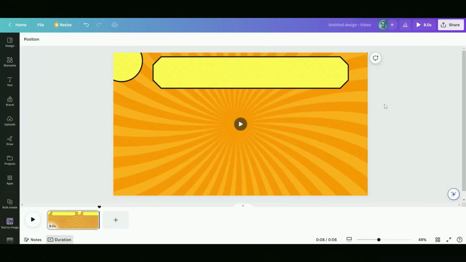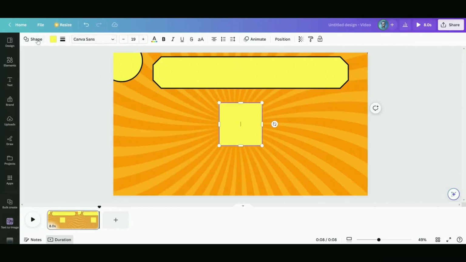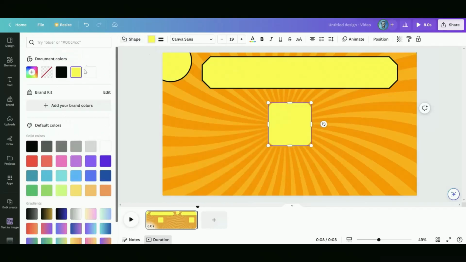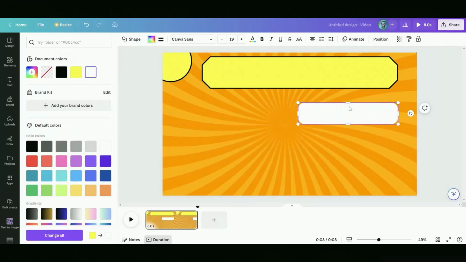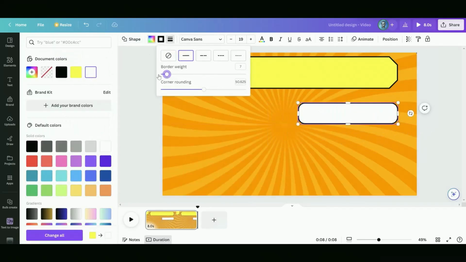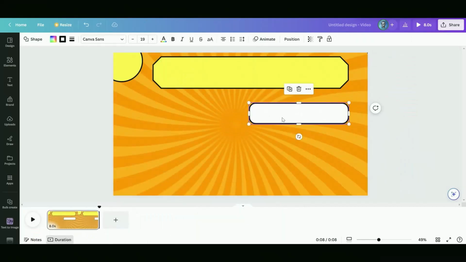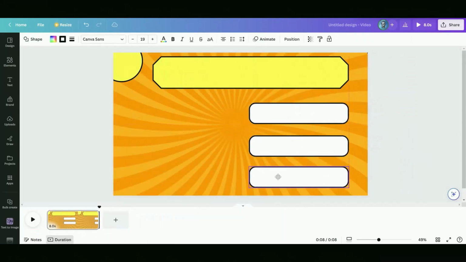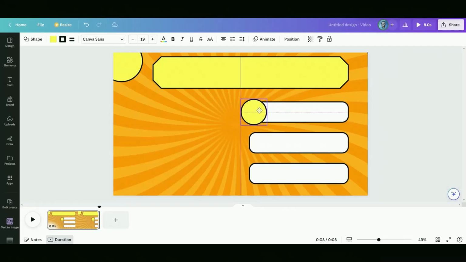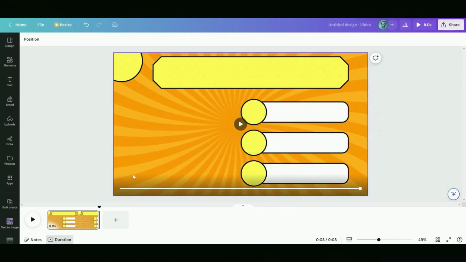Now we need to create 3 more shapes to add the possible answers, all the same size and color. Moreover, we will add a circle to each in which we will add an A, B or C answer. Just like this, it is very easy if you copy and paste the elements you already have. You will be very fast that way.